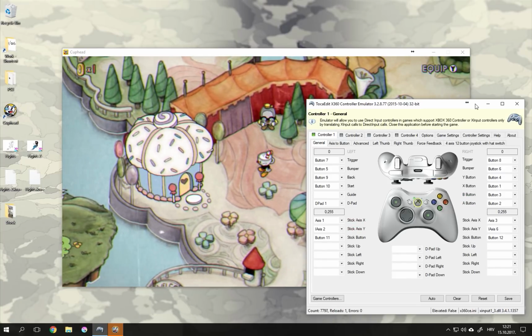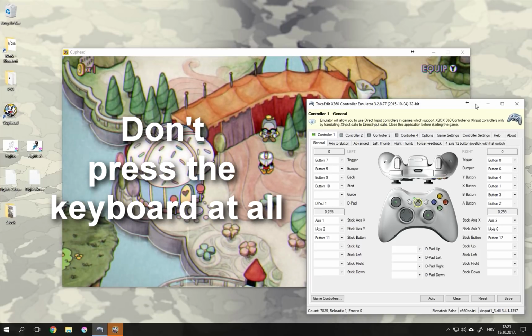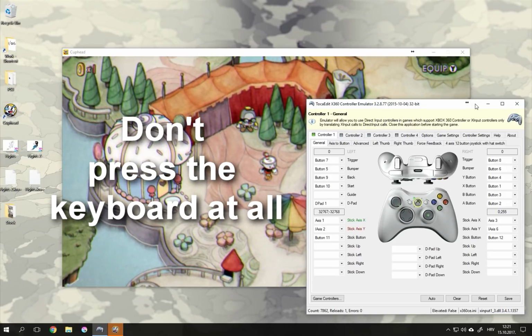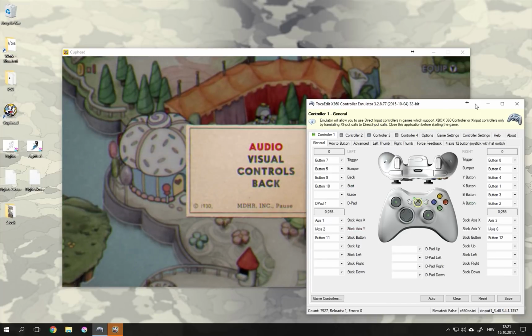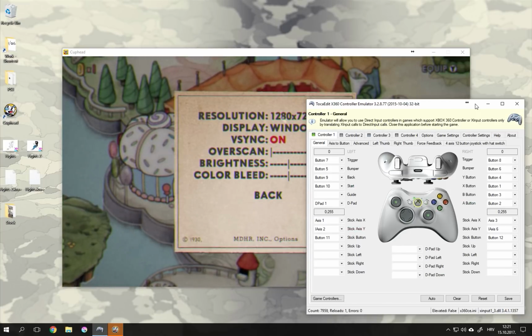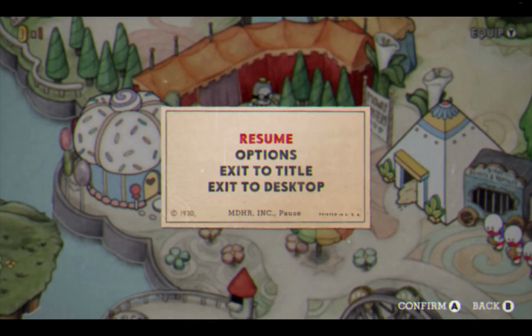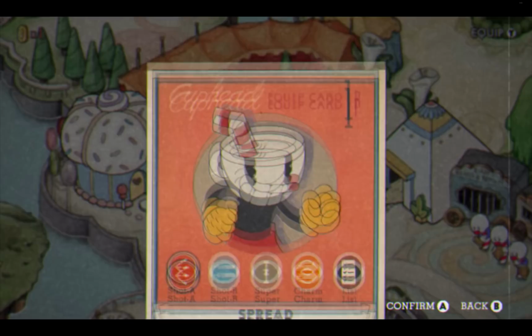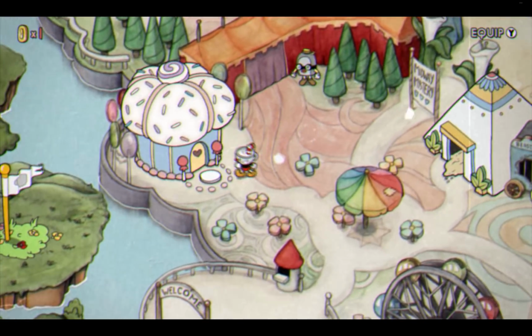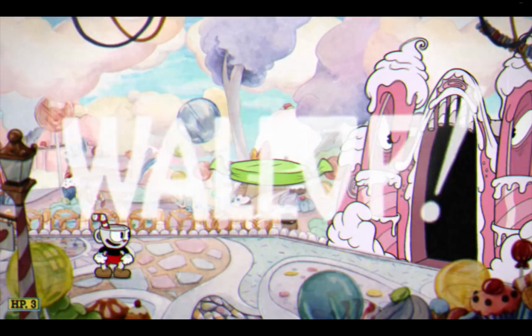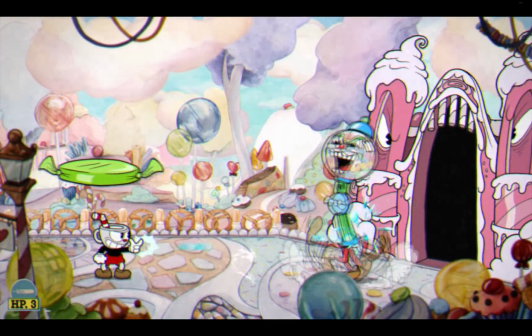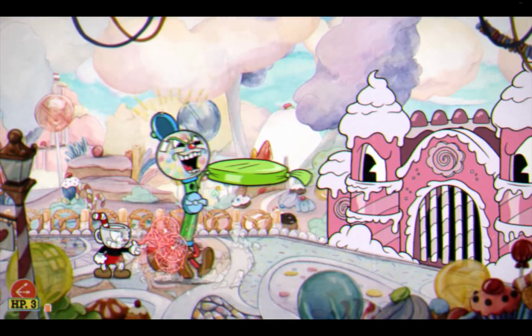But don't use Alt-Tab to switch to Cuphead. Don't even use the mouse to minimize the emulator. What you're gonna do is simply go to Options, turn on full screen. As you can see, I'm running Cuphead now in full screen mode. You can play your game normally like this. There won't be a second player joining in at all. Yeah, everything is normal right now.